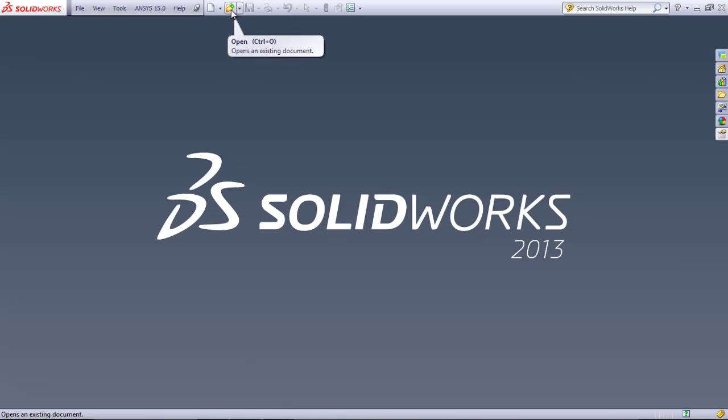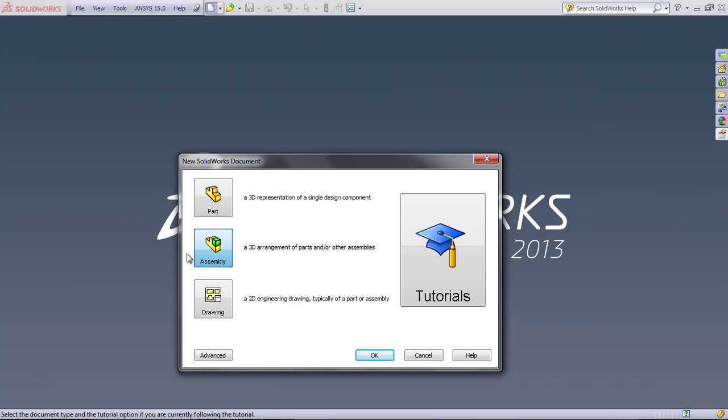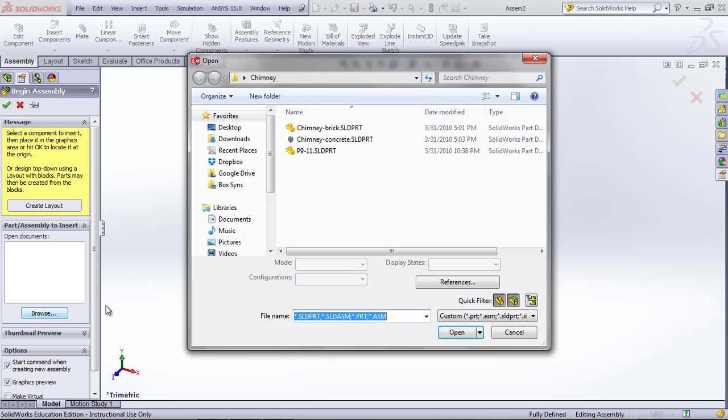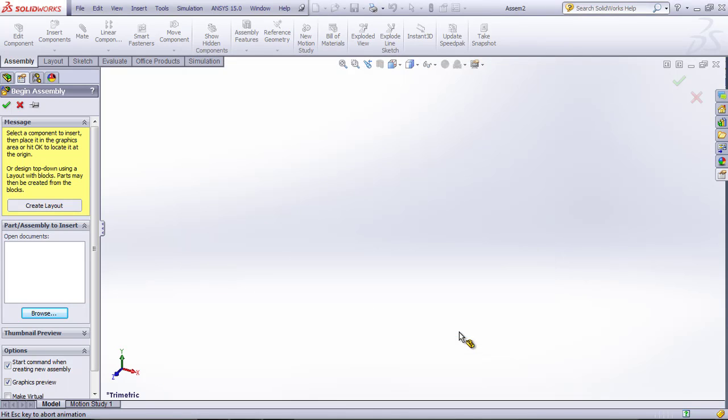And I'm going to create a new, this is a little bit different here because I already have the parts, but I'm going to create a new assembly, not a new part. So click on assembly here and OK. All right, so it asked which documents you want open, so I'm going to browse. And let's start with the concrete first. So I'll click on the concrete part and open.